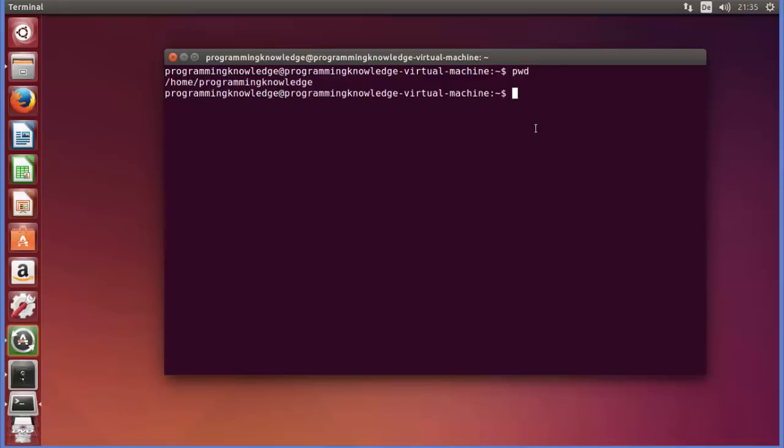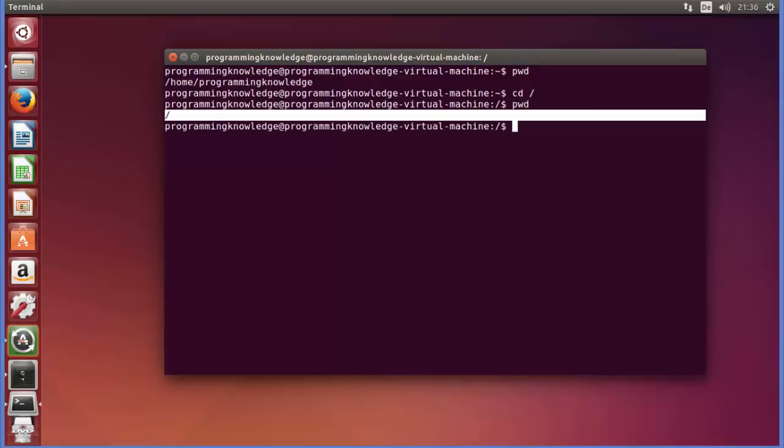Now if you want to go to the root folder, there is a command called cd, which is the change directory command. We will learn this change directory command in detail in a later video, but I will just show you how it works. Just type cd and then a forward slash, which is our root directory. Press enter, and then we will be in the root directory. Once again, when you press the pwd command and press enter, you can see we are now in the root directory.